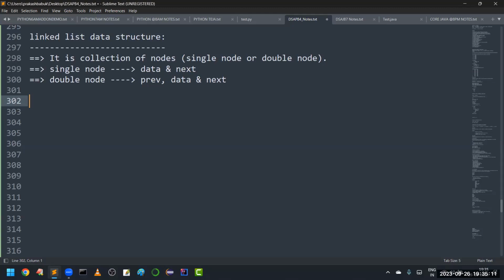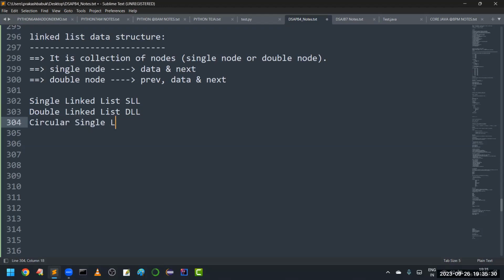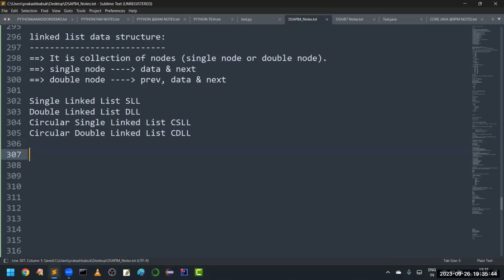In our program, especially in our Python DSA, we are going to talk about the single linked list, which in short form is called SLL. We are going to talk about the double linked list, called DLL. We are going to talk about the circular single linked list, called CSLL, and the circular double linked list, called CDLL. Like this, we are going to represent different implementations.